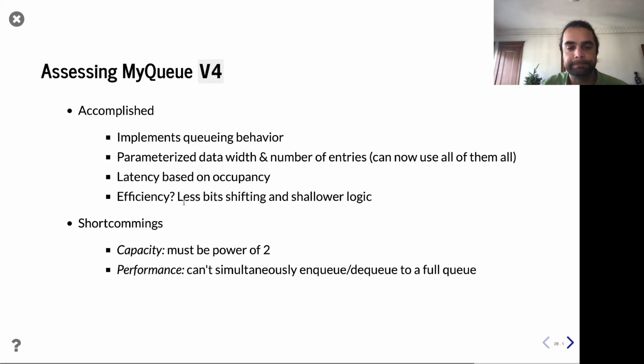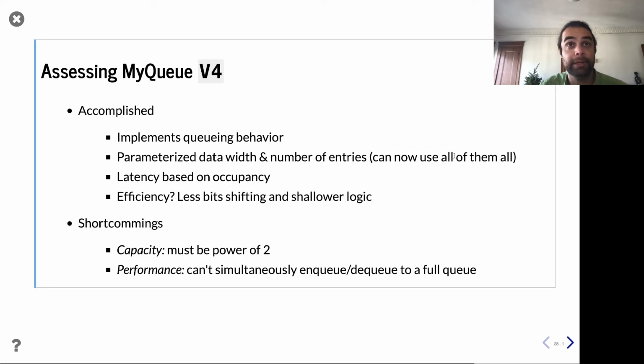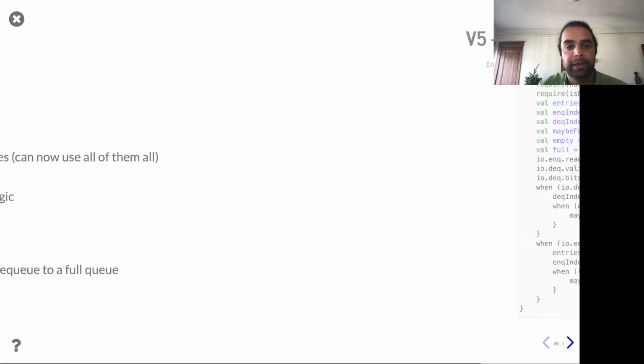So what do we do? Well, the big thing we did is we can now use all of our parameterized entries. We don't have that single empty entry, which at first may seem small, but if you have a 4-entry queue and these are 500-bit entries, if you only could use 3 out of 4, that would have been a lot of wasted bits. Now we don't waste any of those bits. We still have to have a power of 2 capacity, and we can't simultaneously NQ and DQ. Shucks. Okay, let's see if we can do that one.